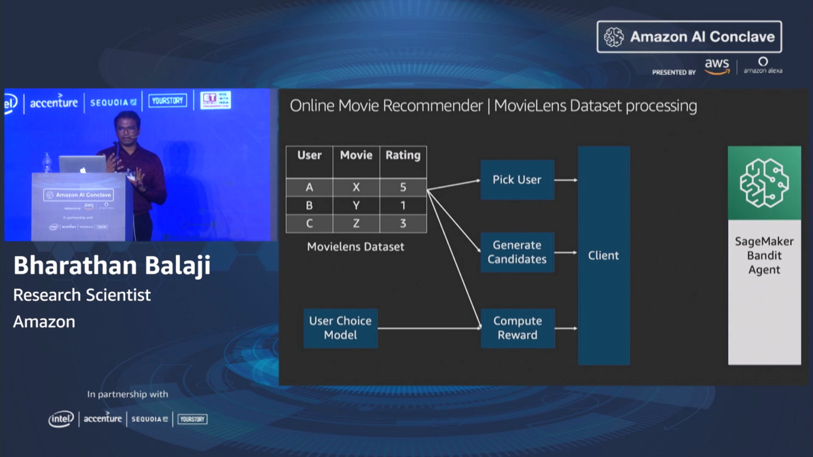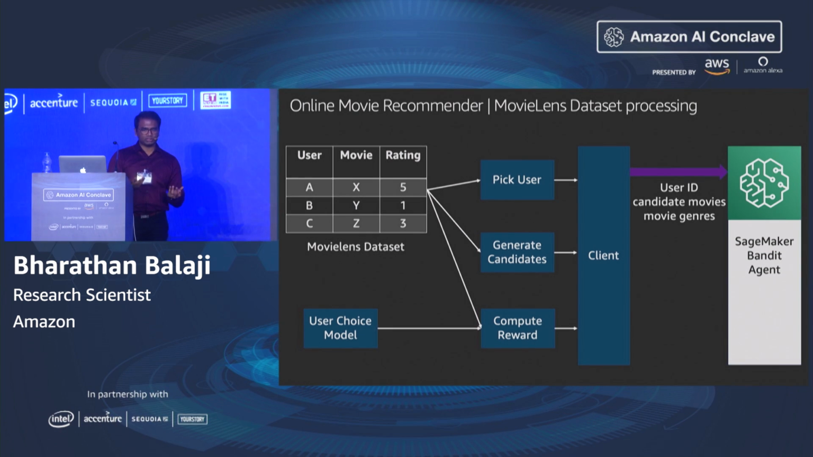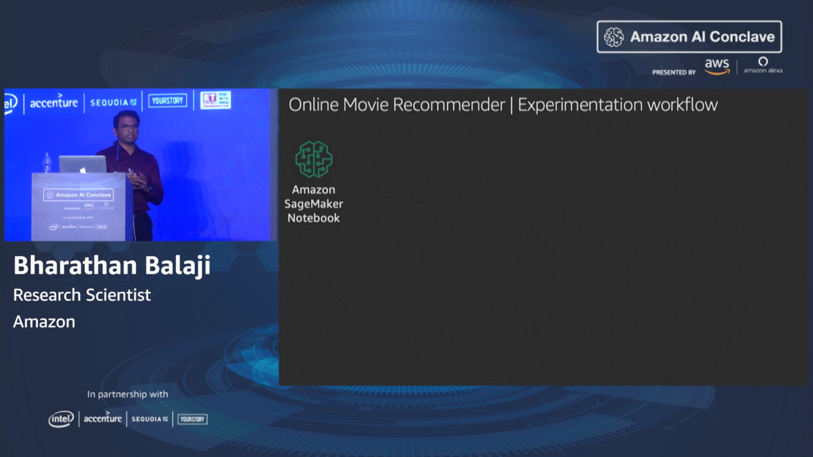So you have this client that captures all of this and interacts with the SageMaker bandit agent. The client sends the user features, the candidate movies, and the movie features. The bandit agent responds with the movies that this user might like, and the client then sends back the rewards. So let's see how SageMaker can use this simulator to learn a bandit agent. We have two different modes of training this bandit agent in SageMaker. One is what we call the experiment workflow.